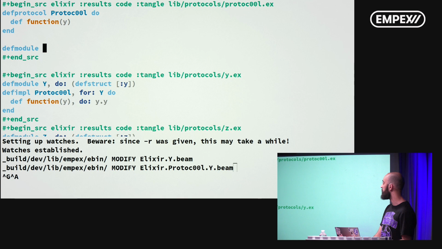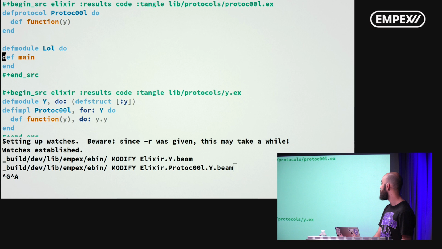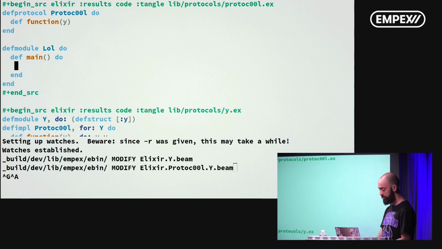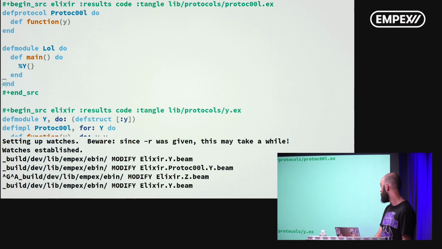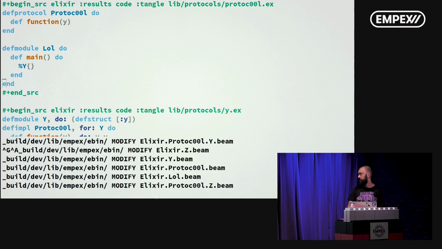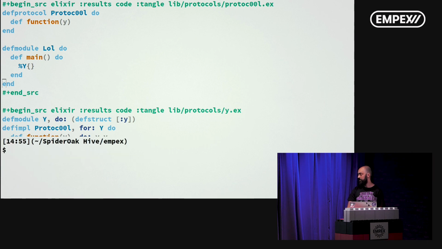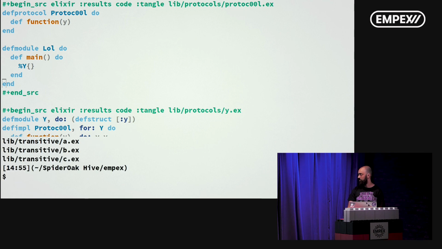For example, in the same file that defines the protocol, you define a module that holds a dependency on a file that depends on the protocol. If we do that, we will see everything being recompiled. And if we look at xref, we're going to see something cool.